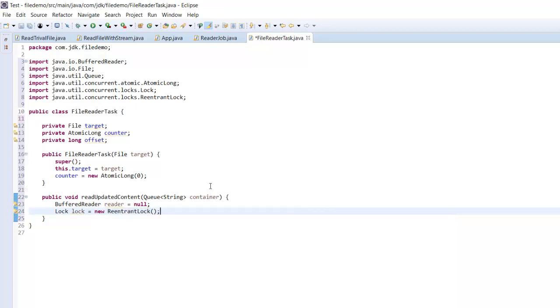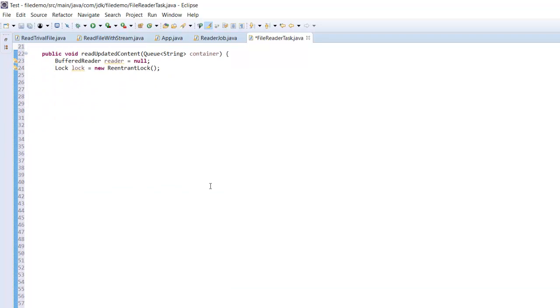So let's create the object. That is done. Now again, a null check could be done, that the container or the queue object, whatever I'm being provided, is not null. So let's not do that.